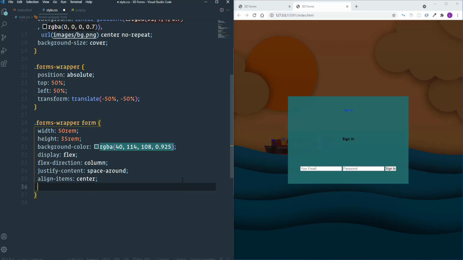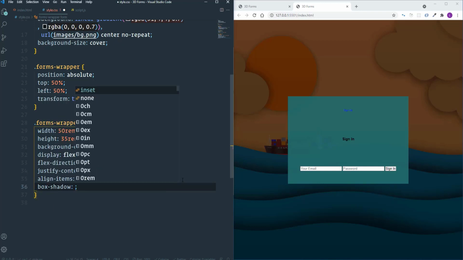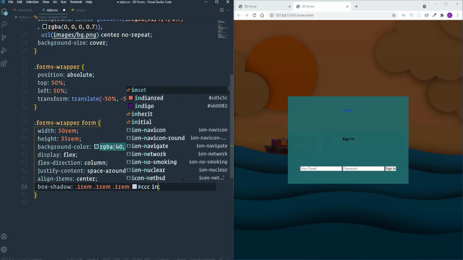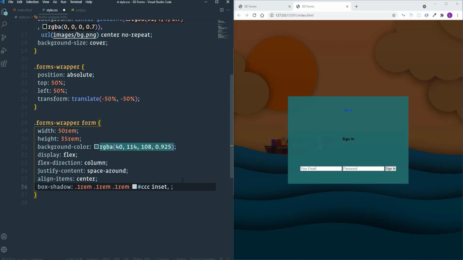Lastly, let's create a little shadow effect. I'm going to create shadow on all 4 sides. So I'm going to use the following values. We need 0.1 rem 3 times. Then the color CCC. And also I'm going to use here value called inset. It allows us to create the shadow inside of the element.